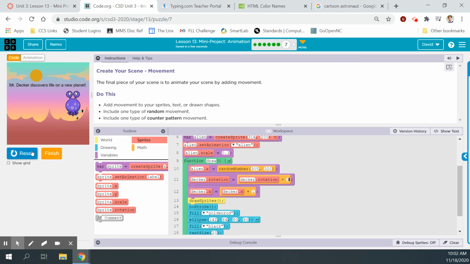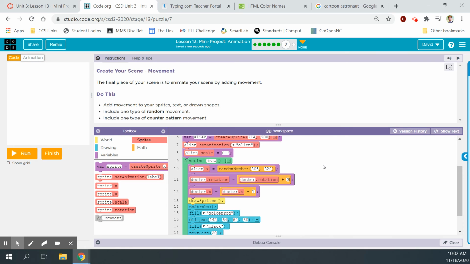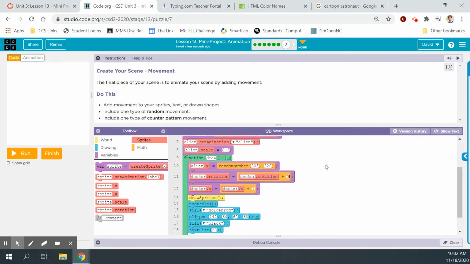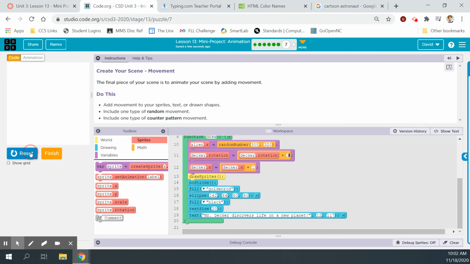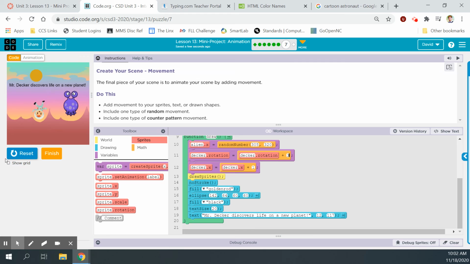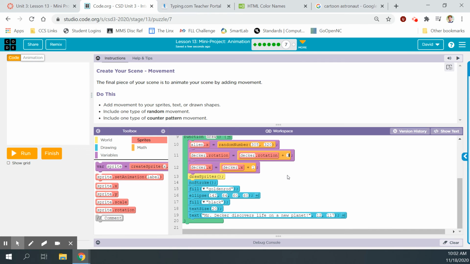Good. I like it. And so I just spin right out of the scene. Perfect. Let's see. What else would I like to do? I might want to kind of wiggle my text. So let's do that. Let's wiggle the text around.